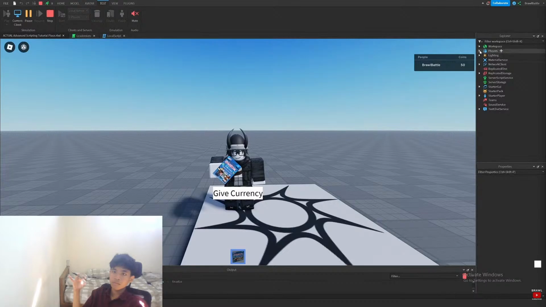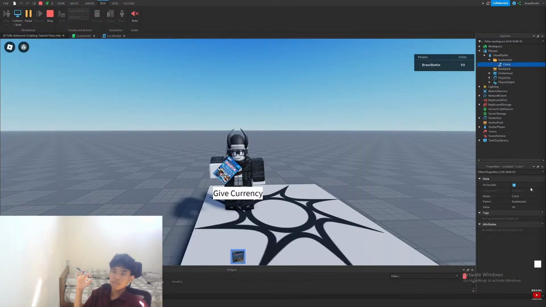So let's see what our coins value actually looks like when we're on both sides of the game. We're going to go to Players, Brawl Battle, leaderstats, Coins. As you can see, my coins value is 50, like expected. Let's see what happens if I change the value in the client. If I change this value to 200, it'll show that my coins have been updated to 200 and my coins value has also been updated to 200. But what's the problem here? It looks like it's working as expected.